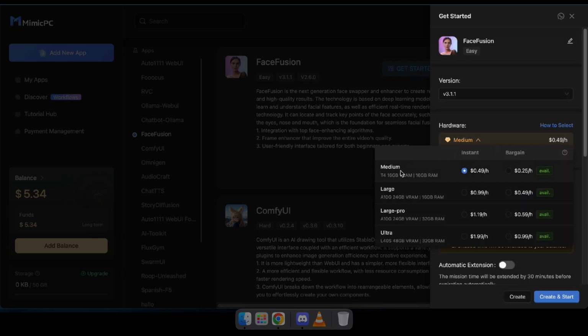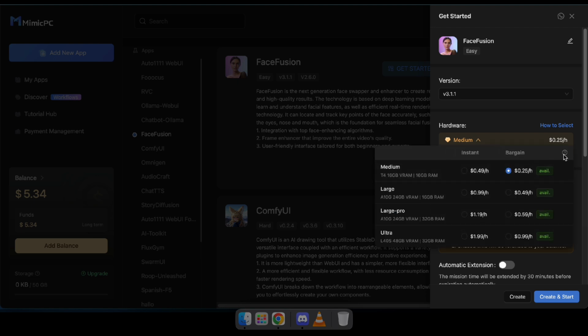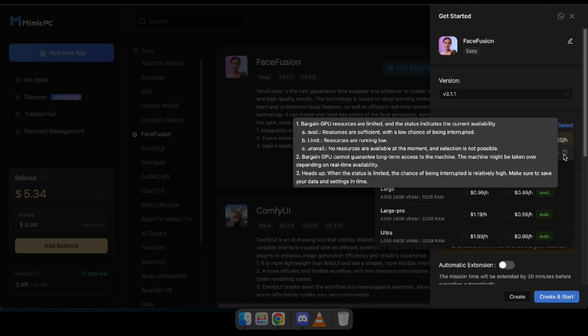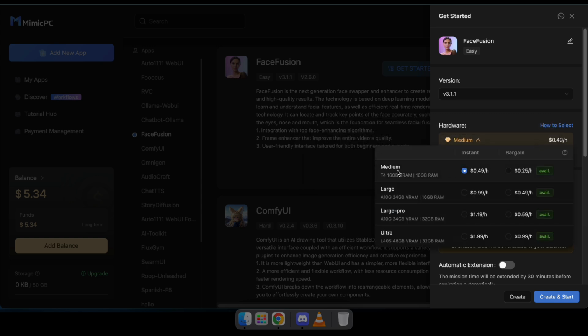All right, first, locate the FaceFusion tool on the interface and then click on Get Started. Now it's time to run the FaceFusion tool online. Now select the preferred version and choose the hardware configuration based on the AI tool you're using. For this example, I'll select medium. There's also a new option called Bargain. If you choose this, the system can't guarantee long-term access to the machine, so I recommend selecting Instant while using FaceFusion for the best experience.